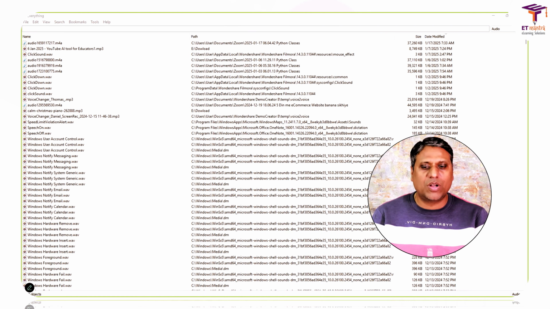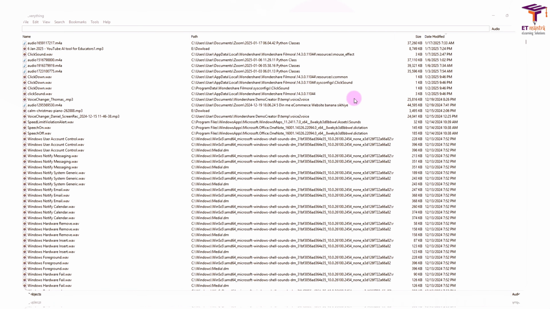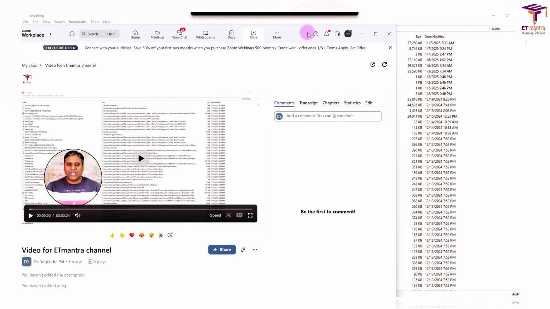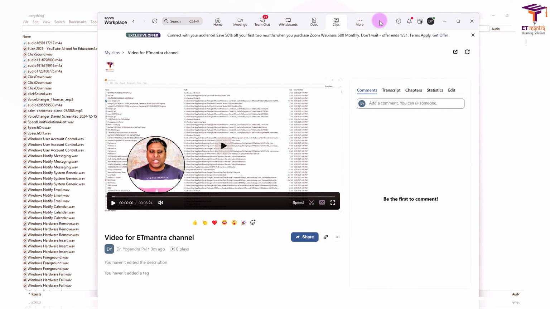Once the clip is recorded, what I will do, I will click on this option finish. As you can see, a 3-minute plus video is recorded. So I will click on finish, and now it will take some time, and that's all. My video is ready. So this is the time to see where this clip will appear. So this clip is appearing automatically on Zoom Workplace. If you recall, we started this from here only, isn't it?